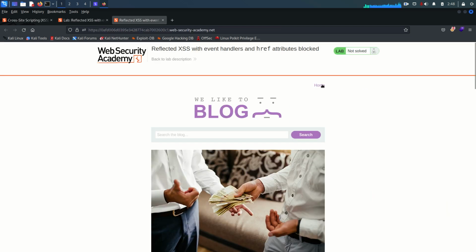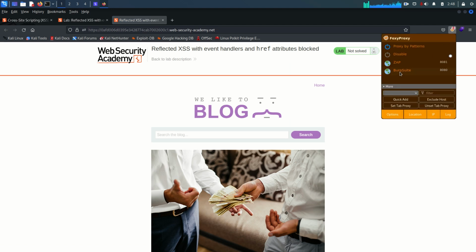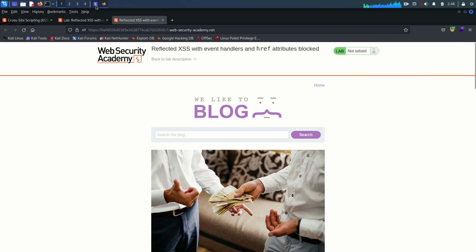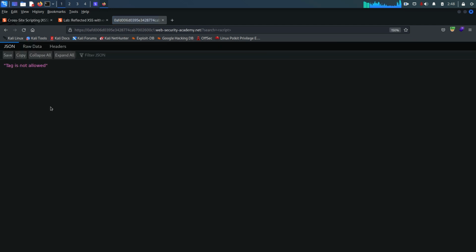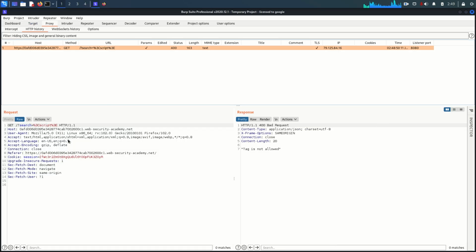I already opened up the lab here. You can see this is our lab. I'm going to turn on the Burp proxy settings on my browser so that all the traffic goes through Burp proxy. First thing I'm going to check, because only whitelisted tags are allowed, is that the rest of the tags are denied. So if I type script and hit enter, you can see the tag is not allowed, and in Burp Suite this is the request and the status code is 400.